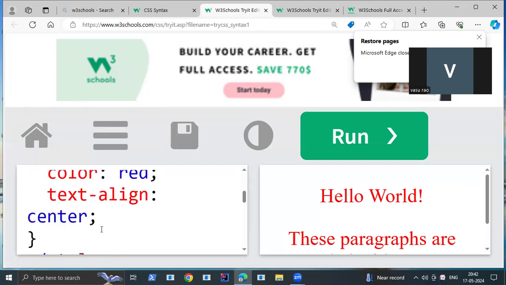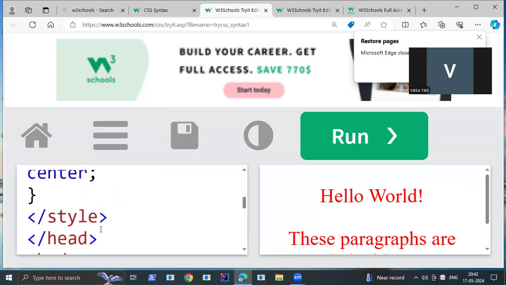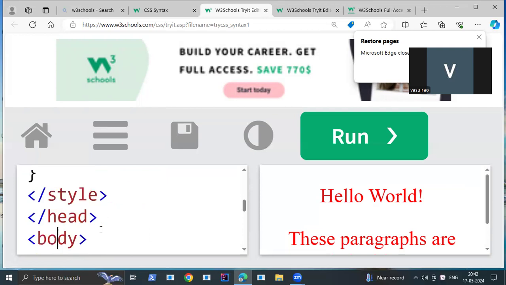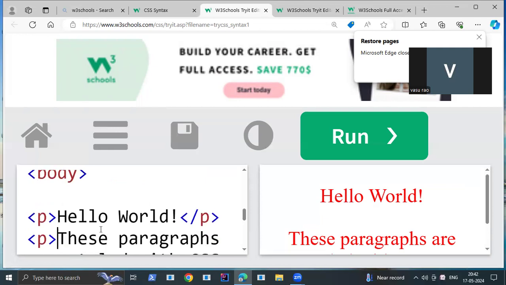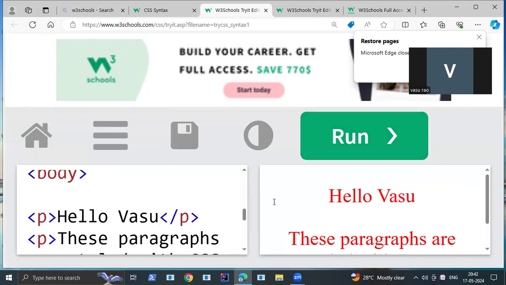Center, whatever the text. Next, style closed, head closed. Under the body, this is the paragraph. Here if you want to change hello world, this is the content. No exclamation mark here. Hello Vasu. If you write like this and run this, it shows Hello Vasu.